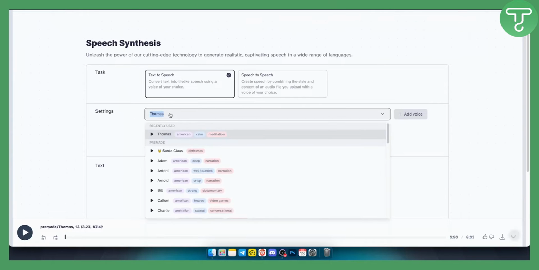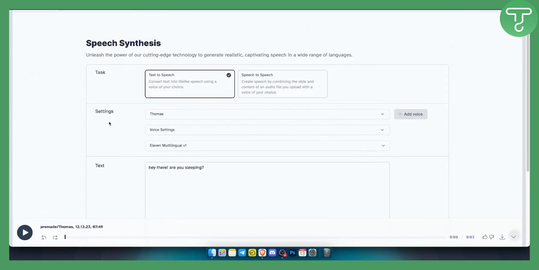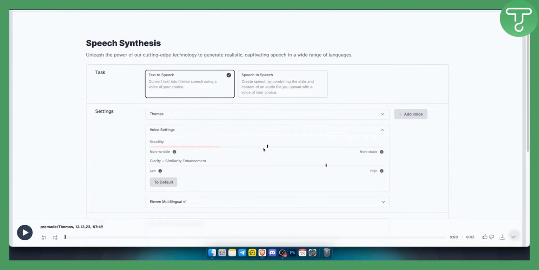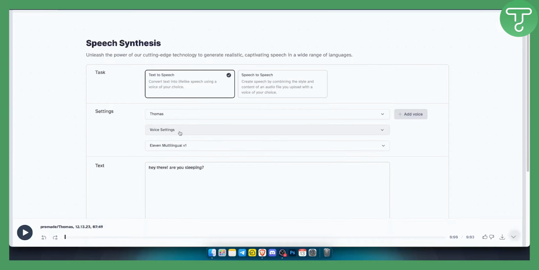As you can see, I have Thomas here. This is an American voice. It's calm, it has meditation in the voice, it's basically a calm voice. So if you choose a calm voice, you can also play around with the settings. Again, it's not really that important, but still.